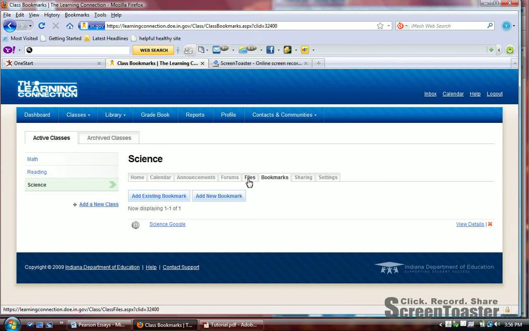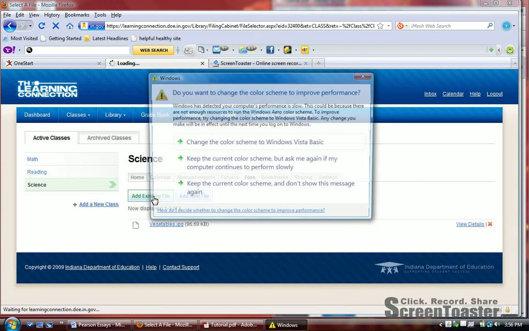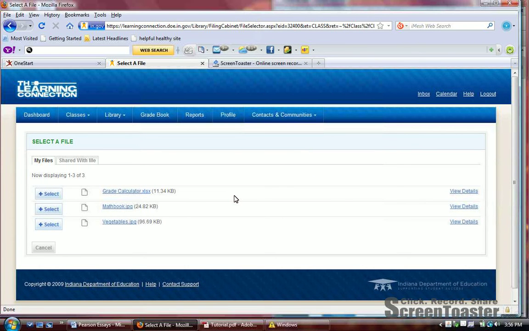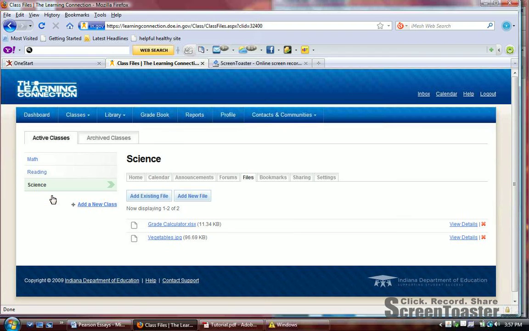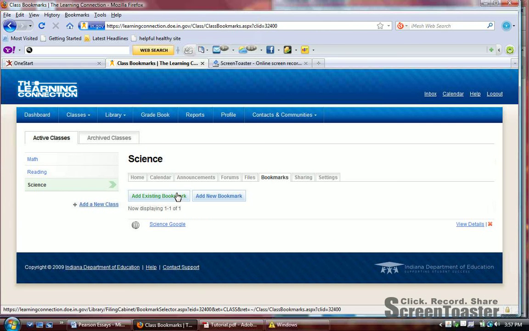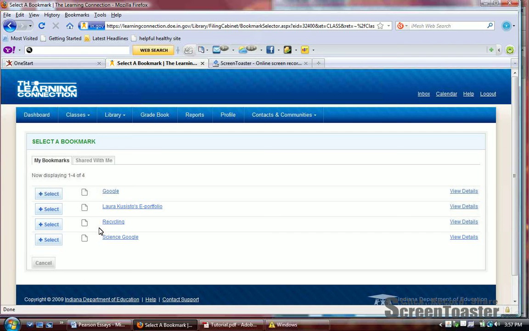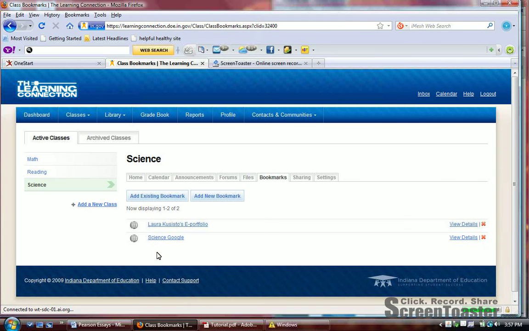So now let's go back to the existing files and existing bookmarks. If you want to add an existing file, that will be a file that's already on your computer. So say I already have this in, I believe it's my reading class. I can select it, and then it will also be on my science page. That way I don't have to upload it multiple times. I can simply add them from one page to the next. The same thing goes for bookmarks. Any bookmark that I have on another page, I can also add here. So we'll just select one, and we can add that to our class as well.